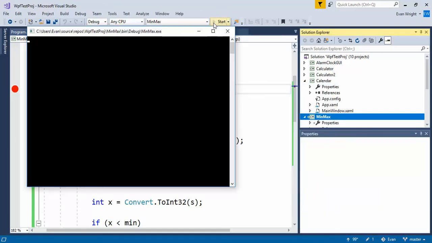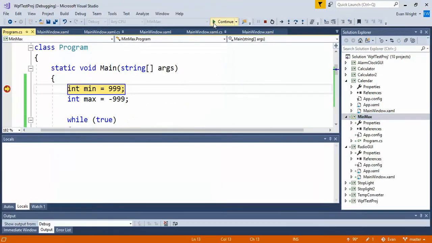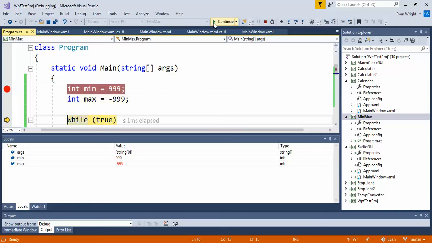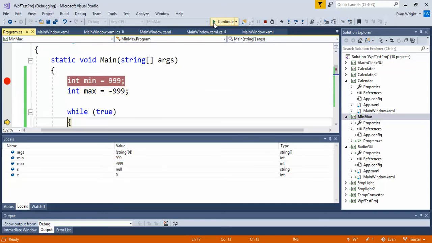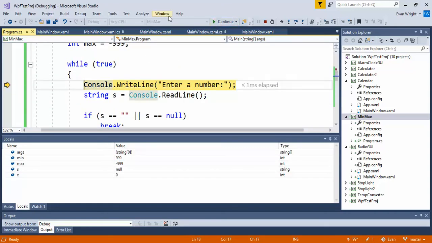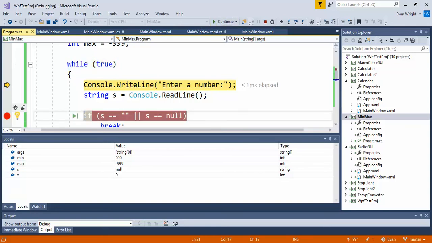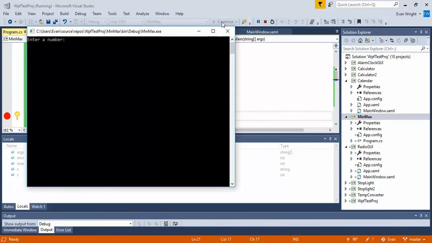And now, okay, so I set min and max to their respective values, and as long as this is a lazy loop, it'll just run forever until I break out of it. So let's see what happens. We put a breakpoint on that line too, and I'll keep running. Enter a number, and I'll say 10.